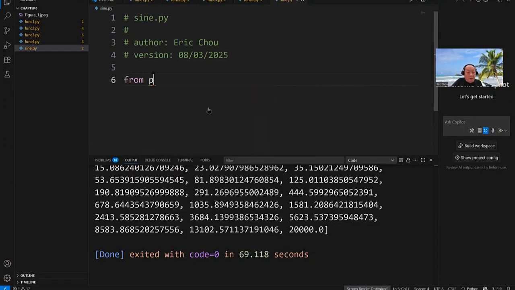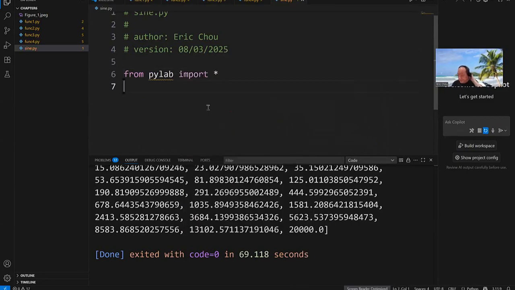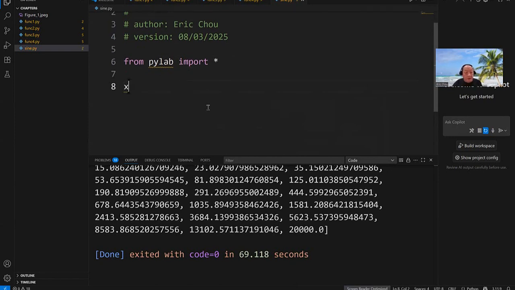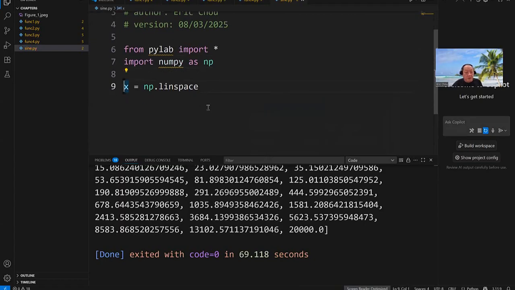Again, you can do from pylab import star. Then now you want to create a sine function, so you have an x, which is actually numpy linspace. You want the numpy name, so you do import numpy as np. And then you want to get it started from -2 times pi.